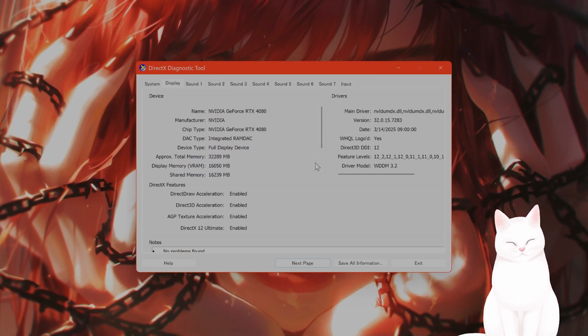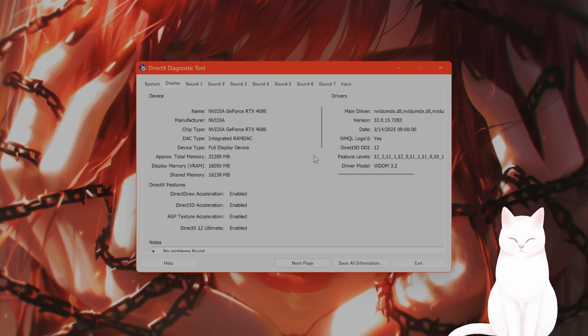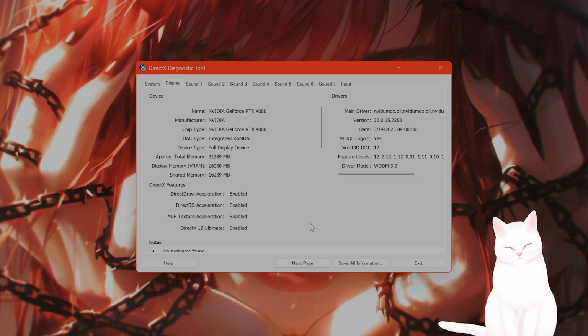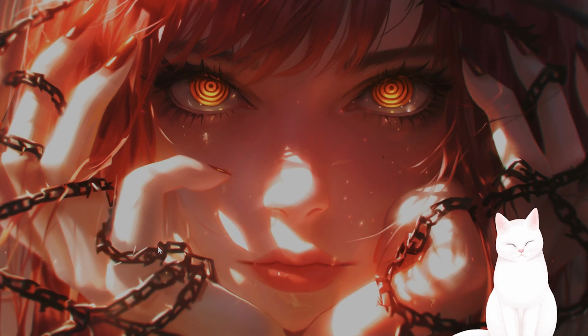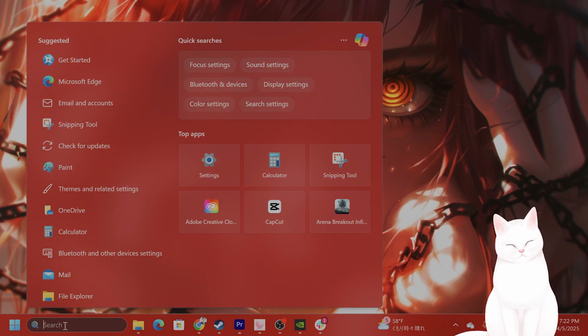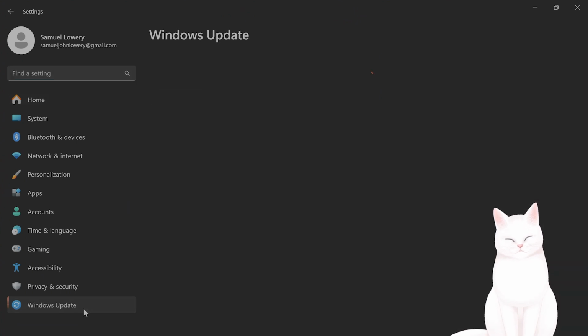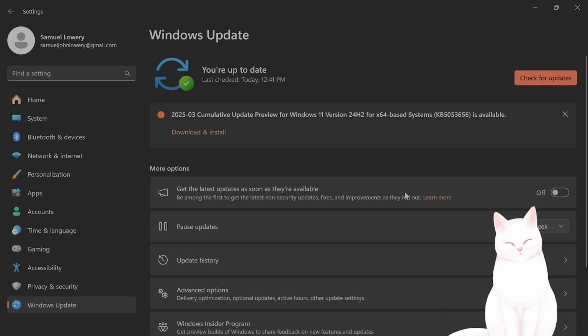After you have done that, make sure that your Windows is Windows 11 or Windows 10 version 2004 or later. But Windows 11 is recommended, so go to Settings, Windows Update on the left hand side and check for updates, and make sure that you have done this. After you have done this, restart your PC after updating. DirectX 12 Ultimate is bundled with the Windows 11 updates, by the way, so you don't need to download it separately.